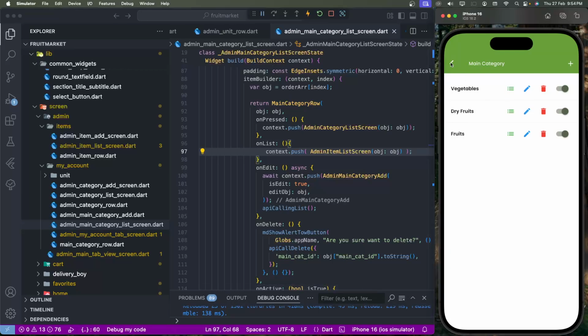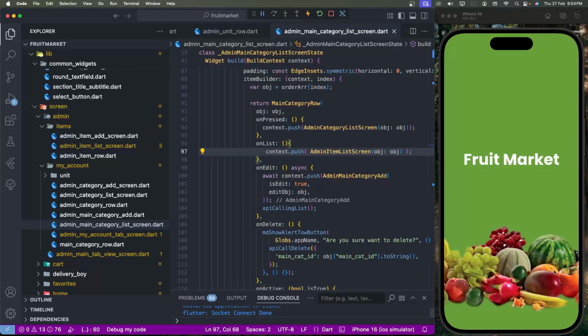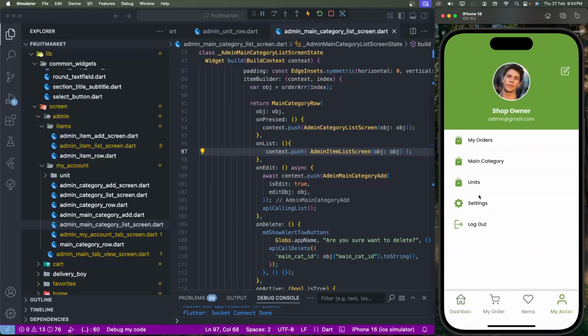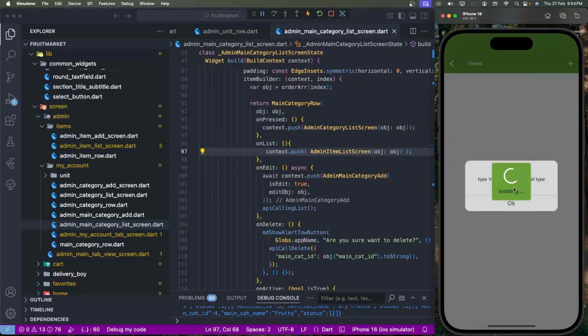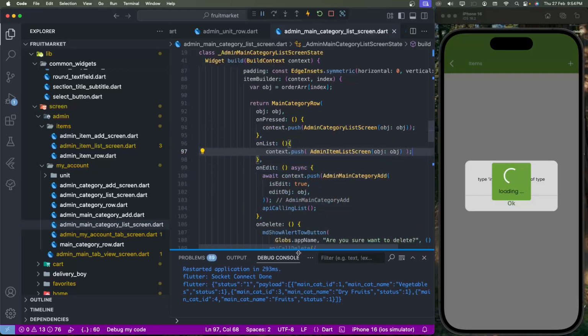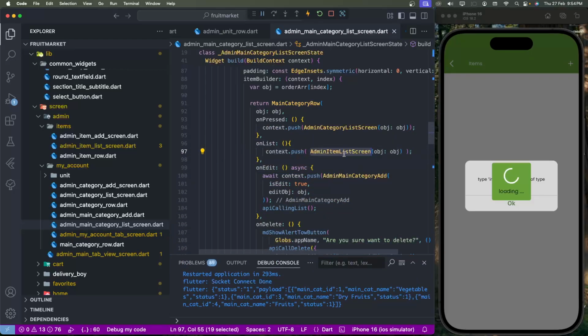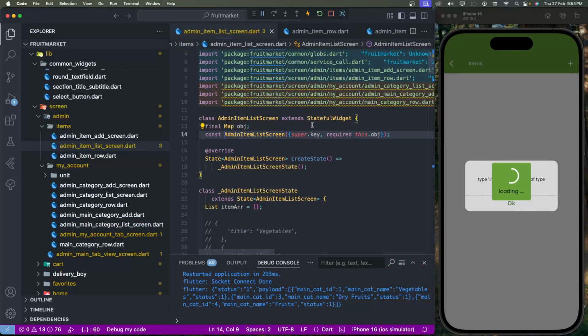It looks like this. Click on the back button and restart the app. We need to see it here: go to accounts, my categories, select the list, and call the API. Maybe we will get errors, and we need to fix them first. So we need to set the item category list and pass this object.